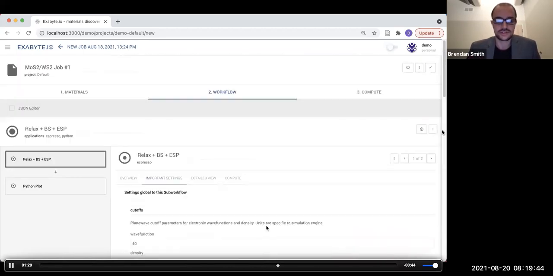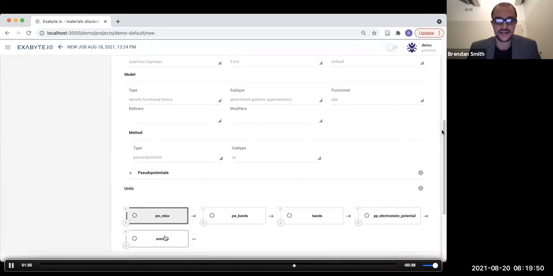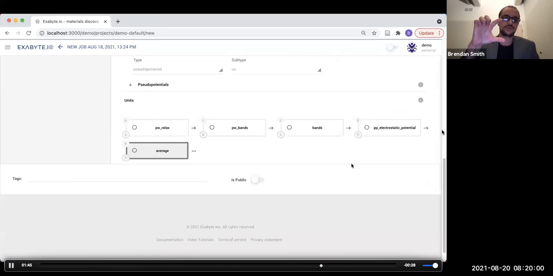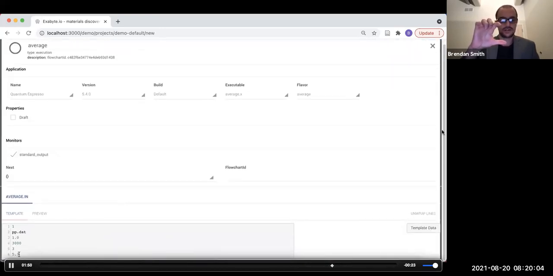What I'm now going to do is go back to the overview. And we do have to do one important thing here. We're going to go to the average.x executable, and we're going to change the window size for the macroscopic averaging. Here I choose 5.7. This is in units of Bohr, and it corresponds to the distance between the sulfur atoms in MoS2 or WS2.